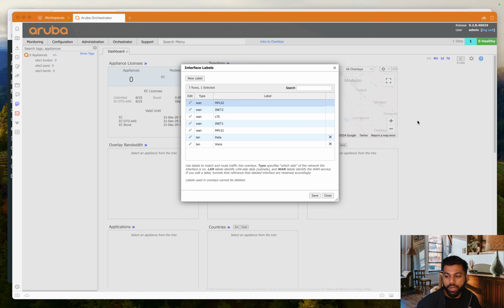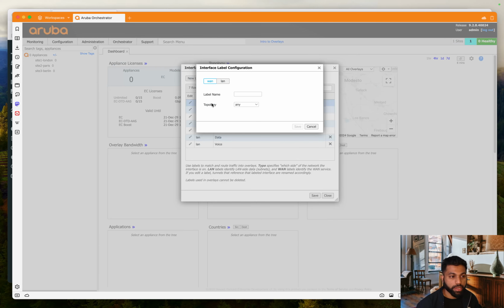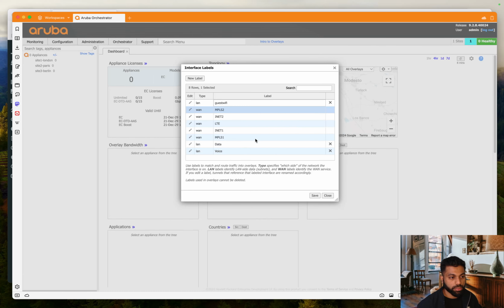Cool. So we can also go ahead and get a bit adventurous and add maybe a label here, right? We can add say a LAN label, right? We can call this maybe guest Wi-Fi, right? You can add any number of labels, right? So we are just adding a LAN label over here, and we call it guest Wi-Fi. You can call it guest LAN, whatever, right? So this is how simple it is to add labels, right?